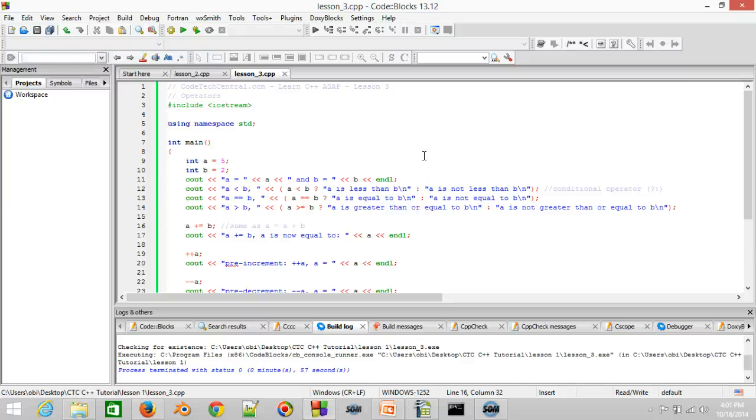Okay, so here's the code from lesson 3. We're still talking about operators. You can download the code from the link below as usual. I'm going to try to go line by line and talk a little bit about this code. Once you have it downloaded, or if you want to type it up, you can change stuff around and play with it and see what it does.